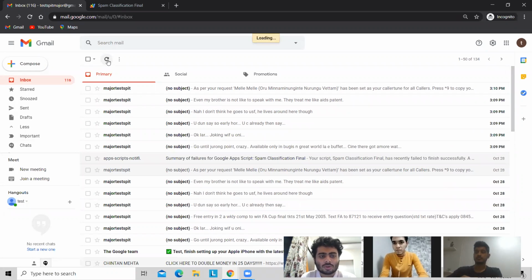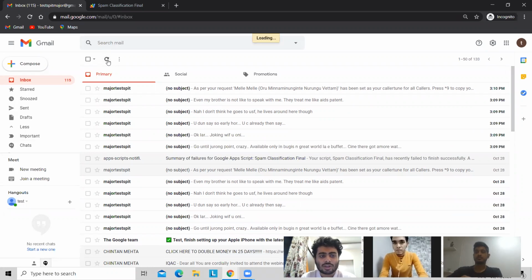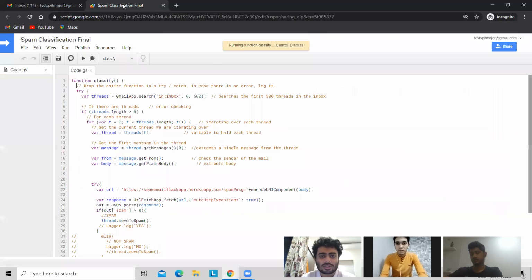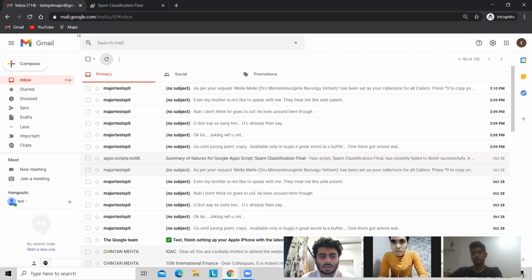So as we can see, the code has started getting executed, and 115 emails are now present in the primary inbox, and 4 emails have been classified as spam. So the code is still running, as we can see over here, running function classify. So it will take some time for us to run the code.